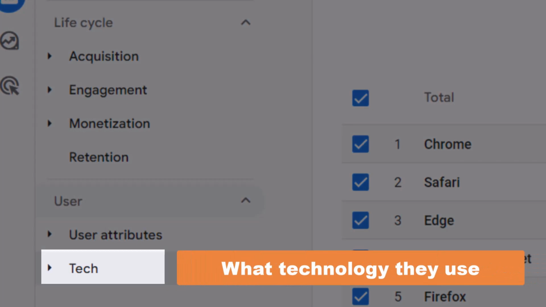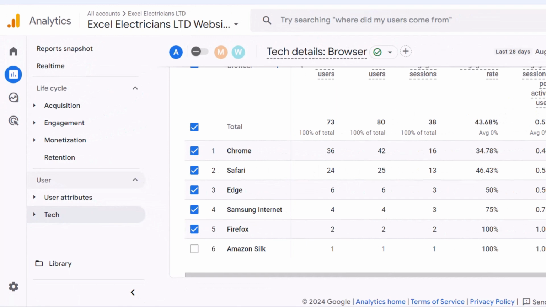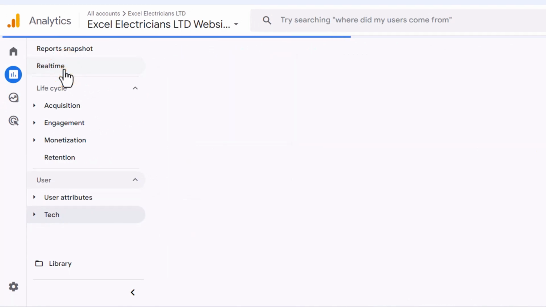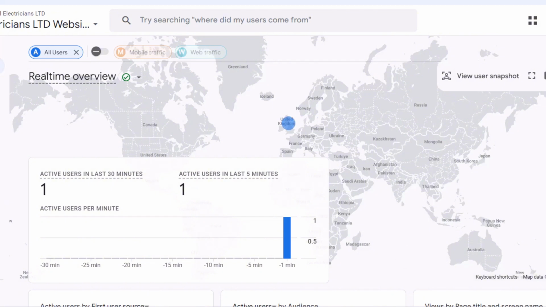There's one more report I covered very quickly at the beginning of this chapter I'd like to go through, which is the real-time report. As the name suggests, this shows you what's happening on your site right now with data from the last 30 minutes and 5 minutes.